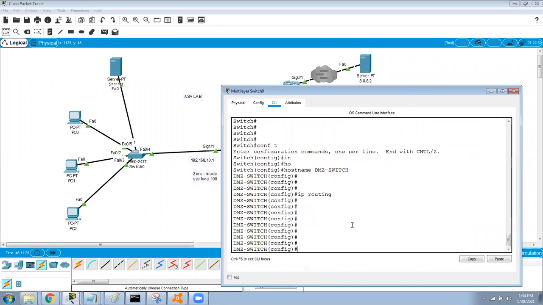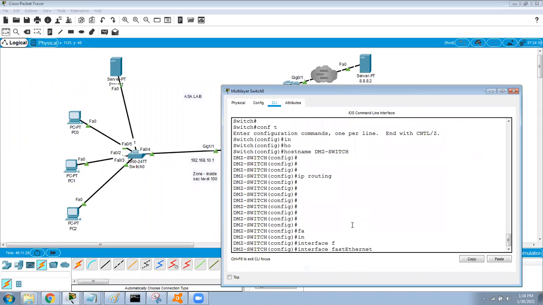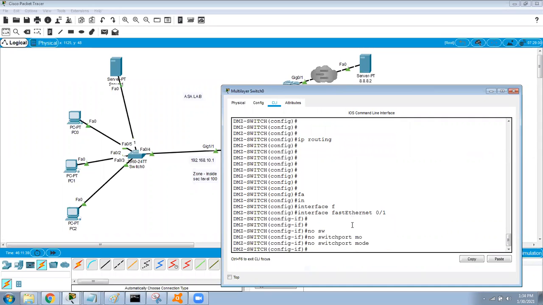So what I will do is interface FastEthernet 0/1. I will say no switchport mode. See why I use this one, because I don't want it to be part of any VLAN. No switchport mode. Now I'm giving the IP address.